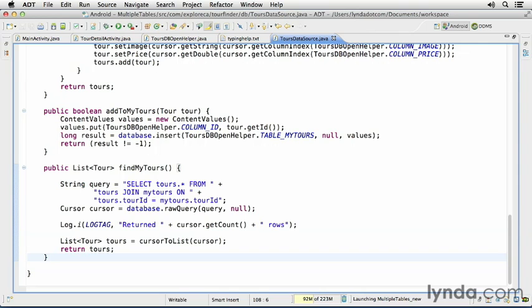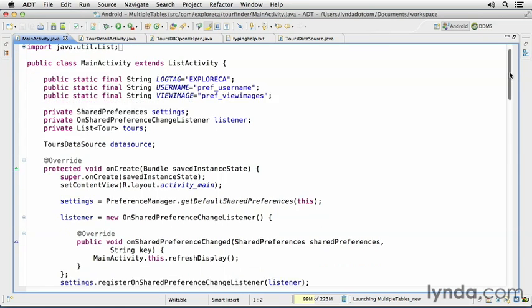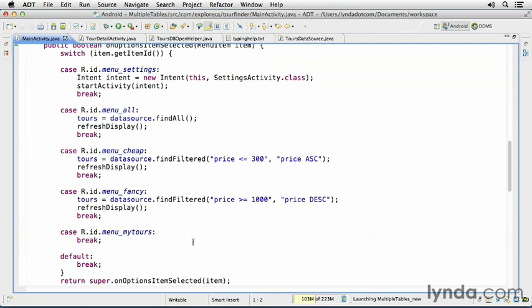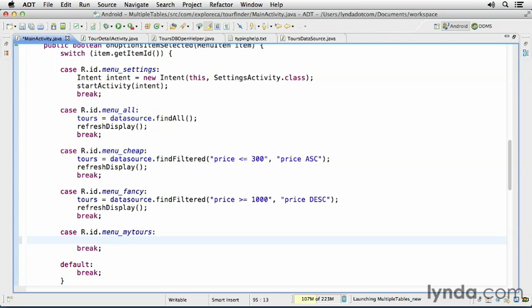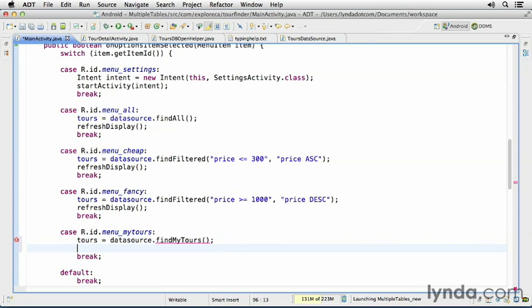I'll save the changes to the data source, and then I'll go to my main activity class and add some code to call the new method. My main activity has a new menu choice labeled My Tours. And when the user selects that menu choice, they'll trigger a call to the onOptionsItemSelected method, and I'll add the code to call the new method here. The code will be tours equals dataSource.findMyTours. And then I'll call the refreshDisplay method, and the screen will update with just the selected tours. I'll save and run the application.